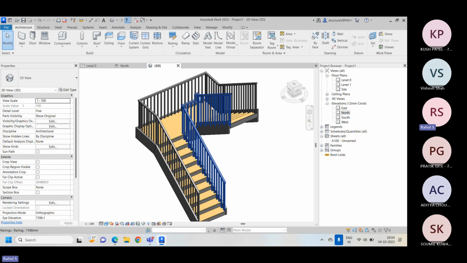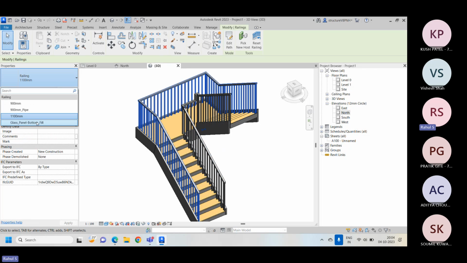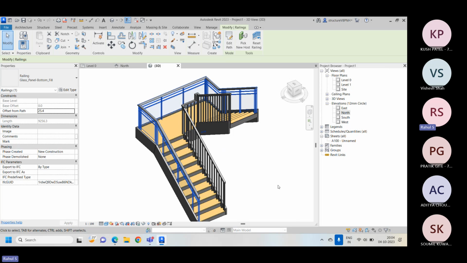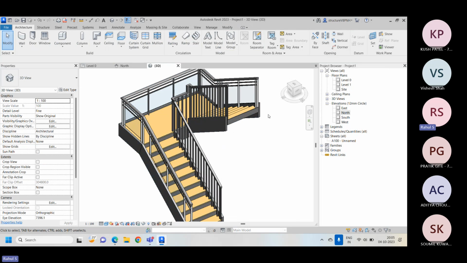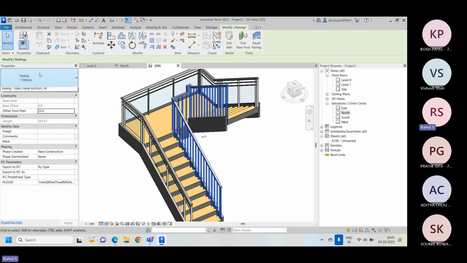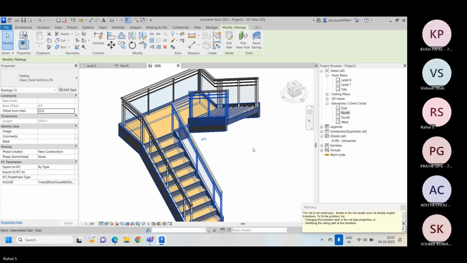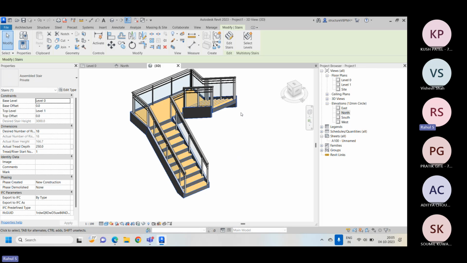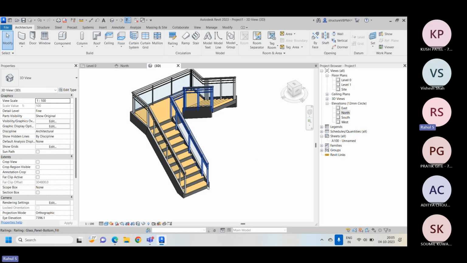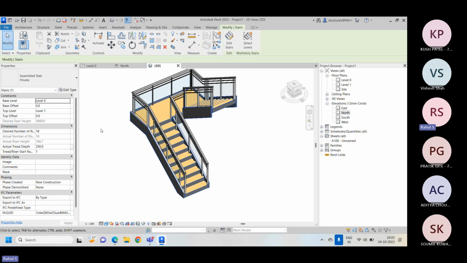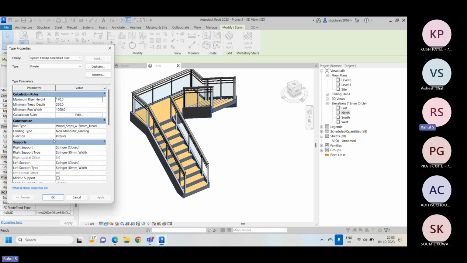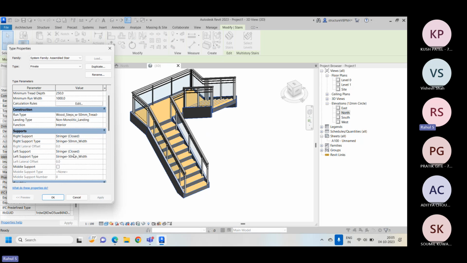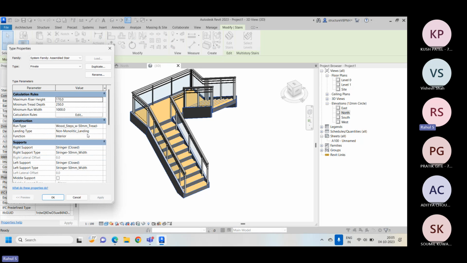If I want to change the railing pattern, simply select the railing, and here you can find different types of patterns available. Right now, suppose I have a glass panel. If you select it, you can see now I have a glass panel pattern, like this. And with respect to the stairs, you can do some modifications. If you select the stairs and go to edit type properties, here you will find so many things to be adjusted.